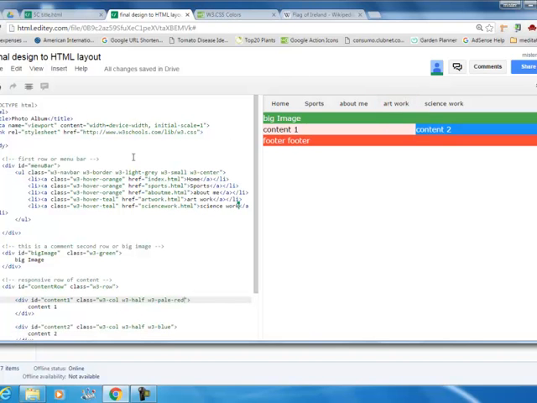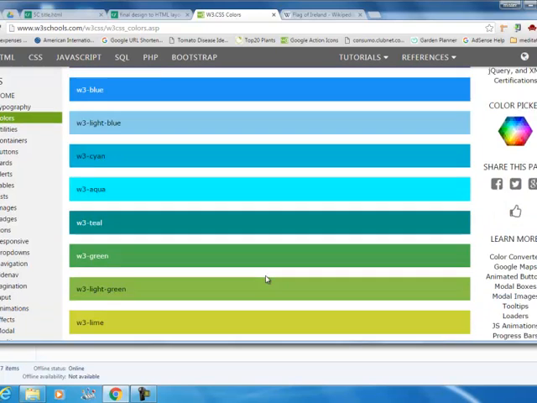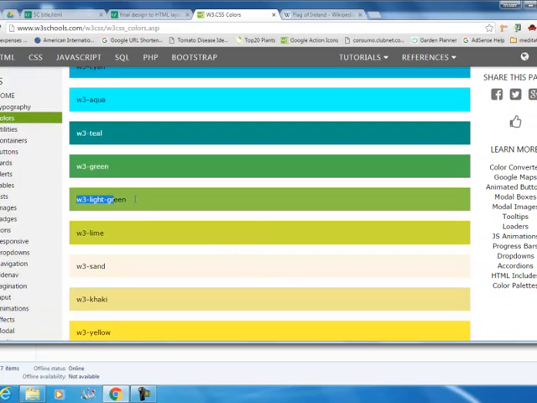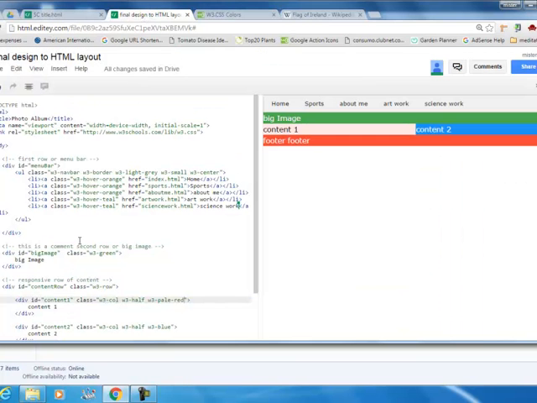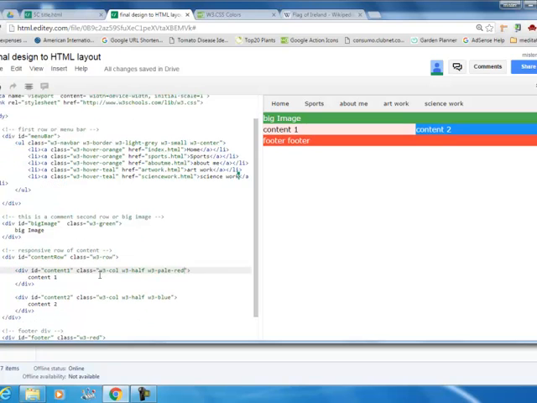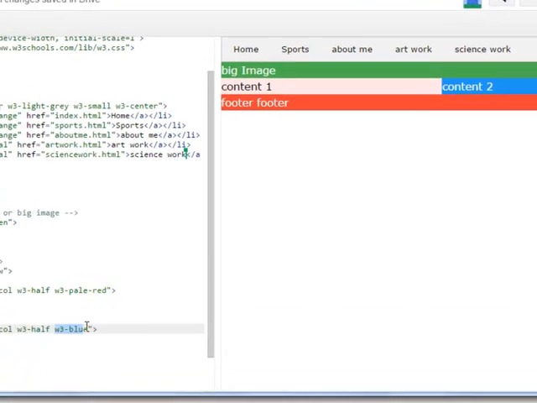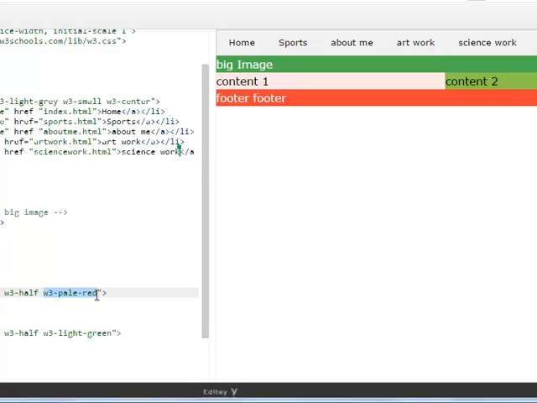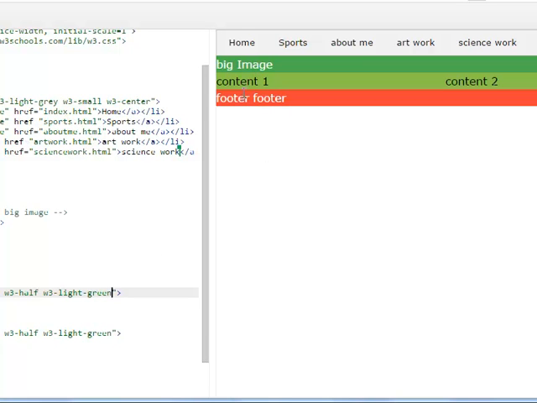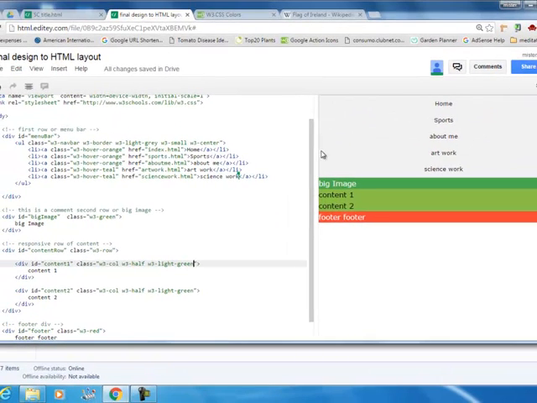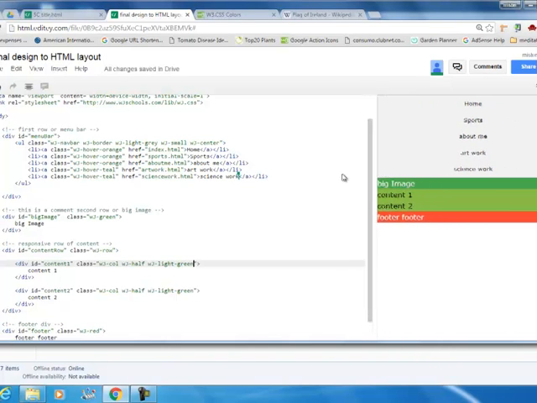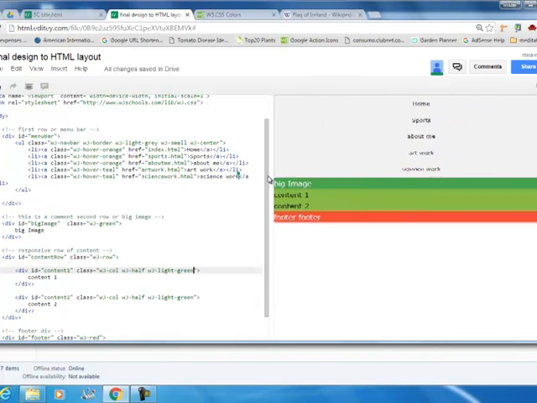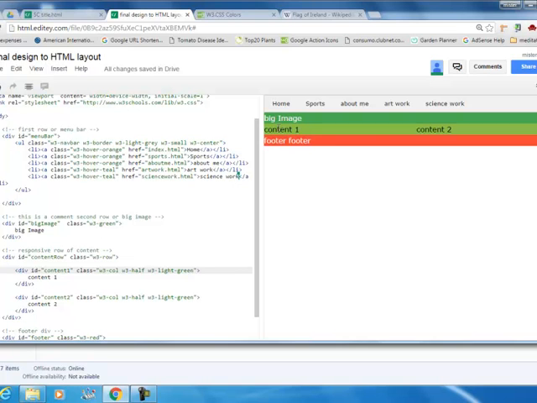So I can do it like this. Just find a color I like, copy, come over here, and I can find the W3 blue, and I can do the same here. Although these are different divs with different content, we kind of want them to have the same color. Having lots of blocks of different color is a bit of a bad idea in design.